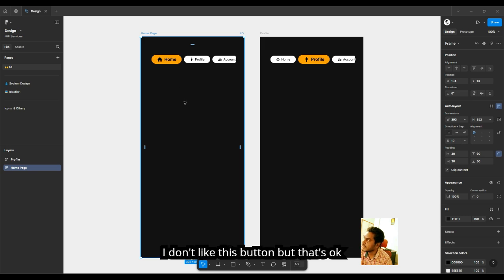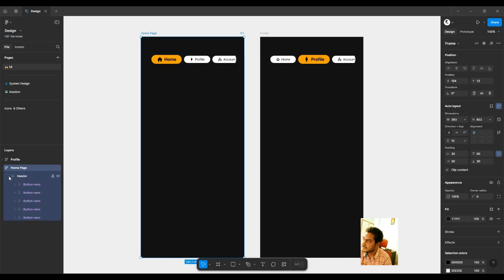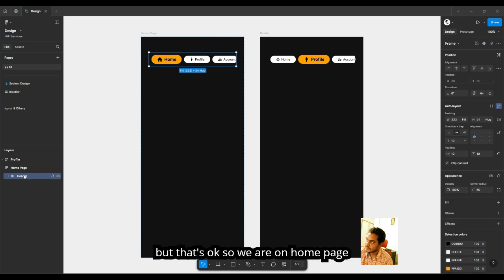I don't like this button, but that's okay. We'll have to work slowly. I don't like the whole navigation I have made, but that's okay. So we are on home page now. Home page, any UI page can have multiple things.